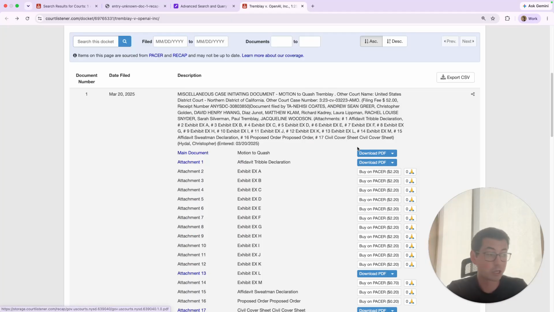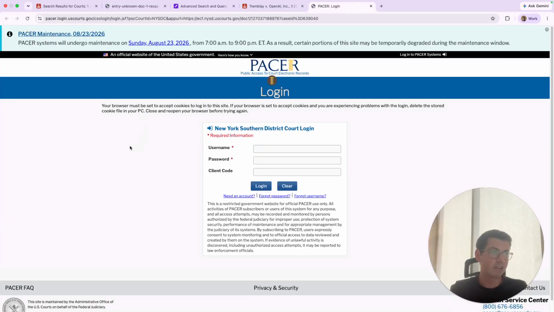Now, you'll notice if we look down at attachment 2 here, which is called Exhibit A, it's not available for download. We're actually being prompted to buy it on PACER. PACER is the federal court docketing system, and unfortunately, they're not free, so if you want to download PDFs, you have to purchase them. I believe it's about 10 cents a page. And if you click on Buy on PACER, that should take you to the actual PACER login for the district court that you were looking for.